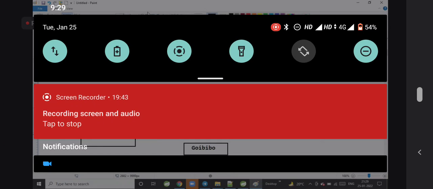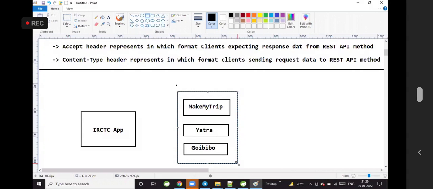But can you get cashbacks from these companies? These are private companies. IRCTC is government; it never gives discounts. But these companies, Make My Trip, Yatra, GoIbibo, are private. They provide offers, cashbacks and discounts. Understood? Okay.